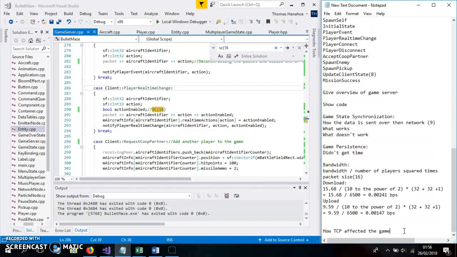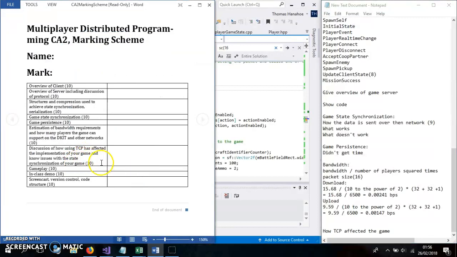Yeah, so that's my screencast. Sorry that it was so long. I didn't want it to be, but I wanted to make sure everything was covered because I was hoping to get as many marks as possible, actually. Then gameplay, in-class demo, screencast version, yep.